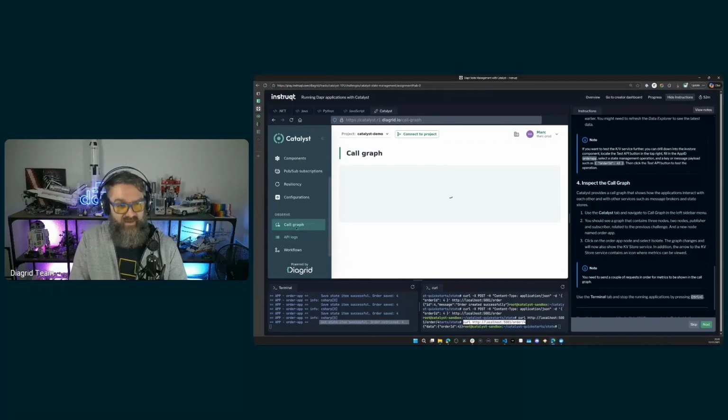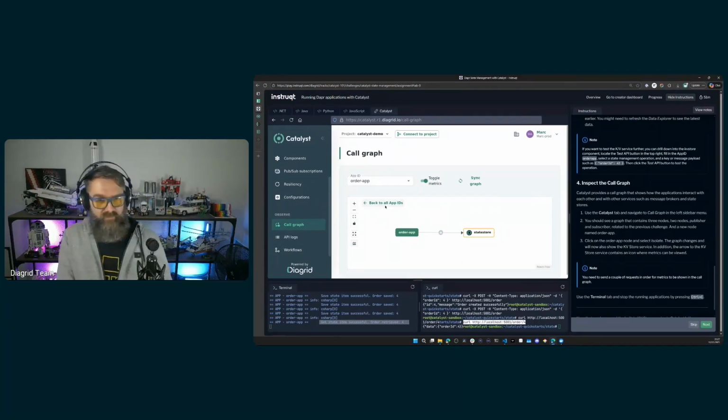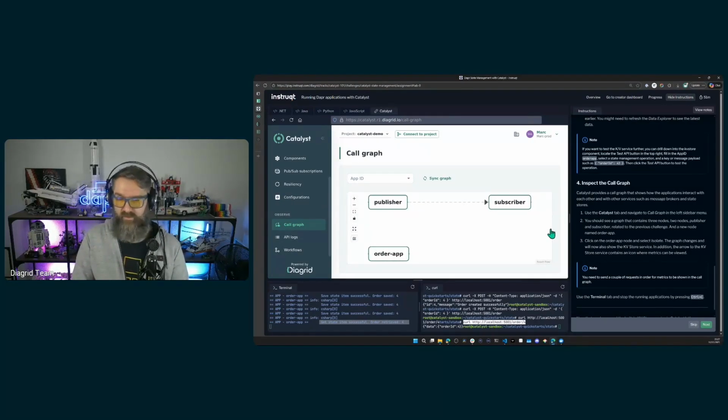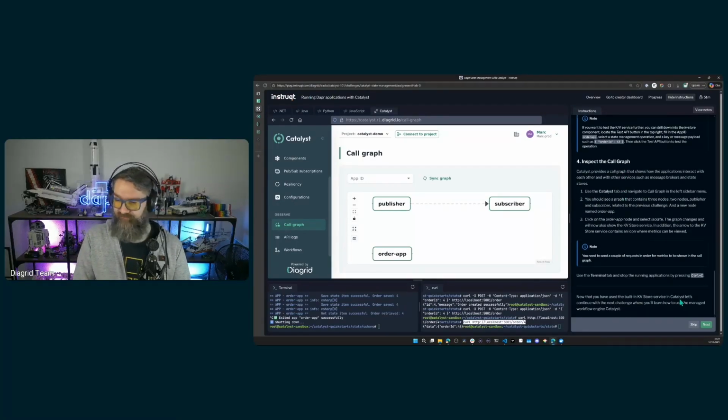And again, if we go to the call graph, we see now that we have an order app here as well. If we isolate on that, let me move around a bit, then we should also see that it interacts with a state store. And again, we can inspect the latency there as well. All right, so that's the basics of running Dapr applications against Catalyst with the managed KV store.